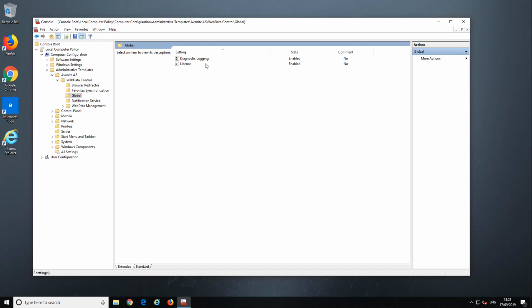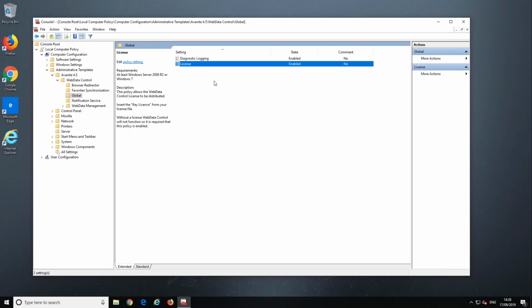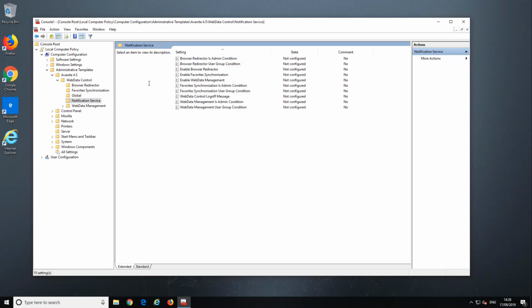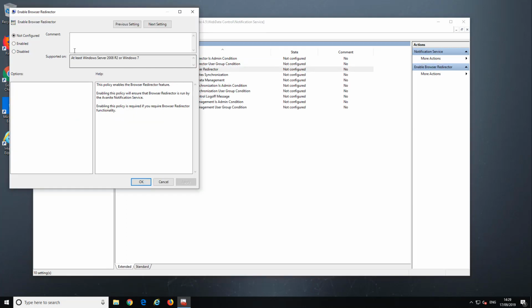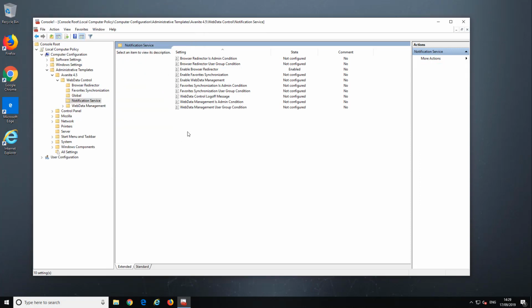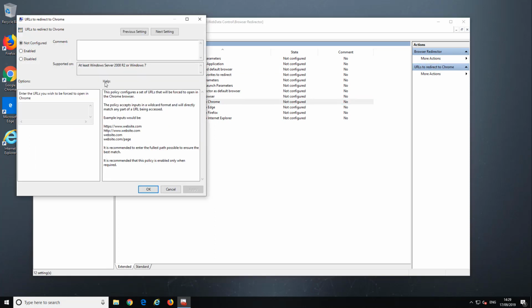You will need a valid Web Data Control license. I have one already pre-configured in this environment. Next, you will also need to enable the policy to run Browser Redirector through the notification service. We then need to configure Browser Redirector for each browser. In this example, we're going to configure the Chrome homepage to always be redirected to Google Chrome.